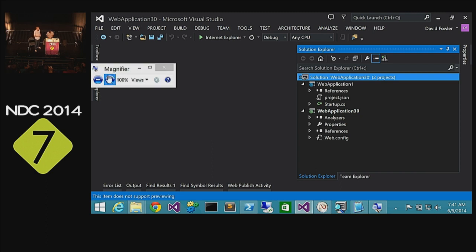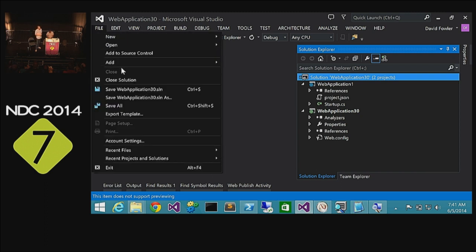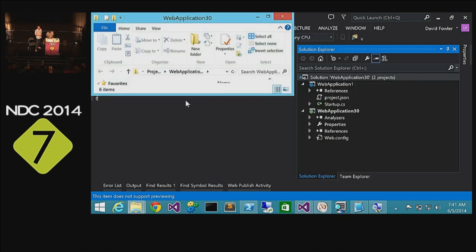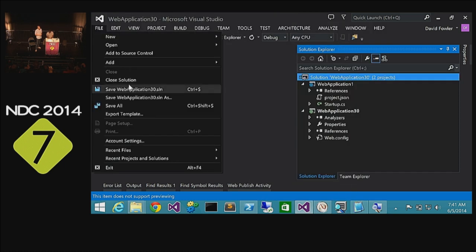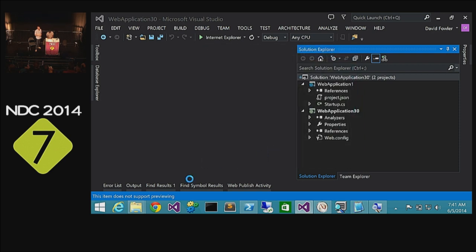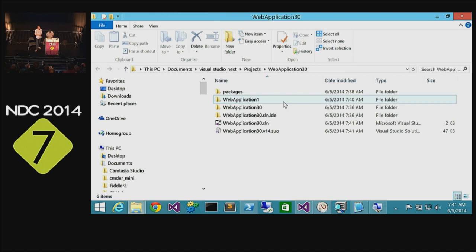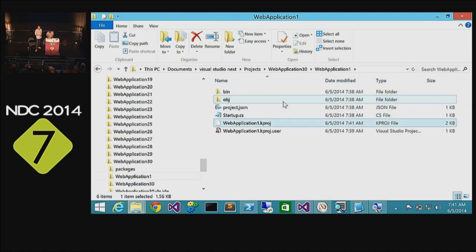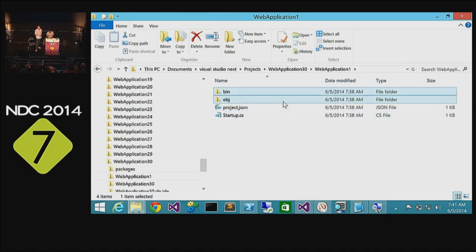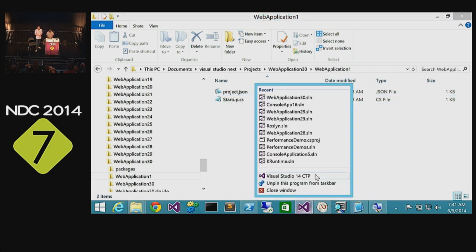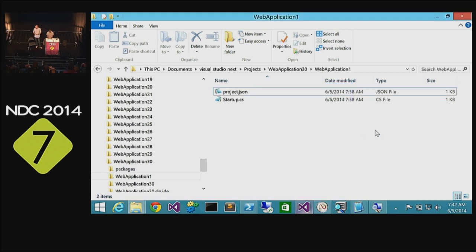If I close this solution, let me get this folder first. Close this solution out. Delete the kproj completely. This still works. Do you believe me? I don't. It's just a JSON file and a C# file. How can that possibly work? No, I'm scared.